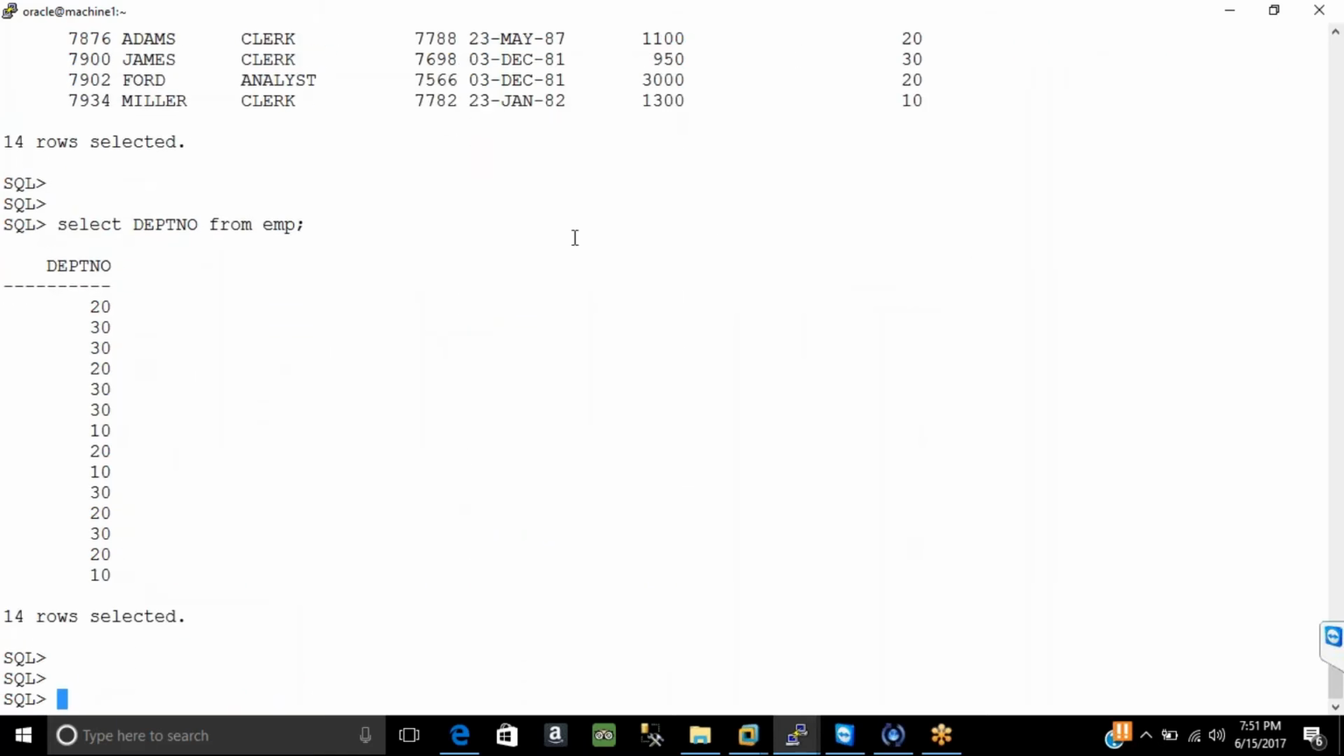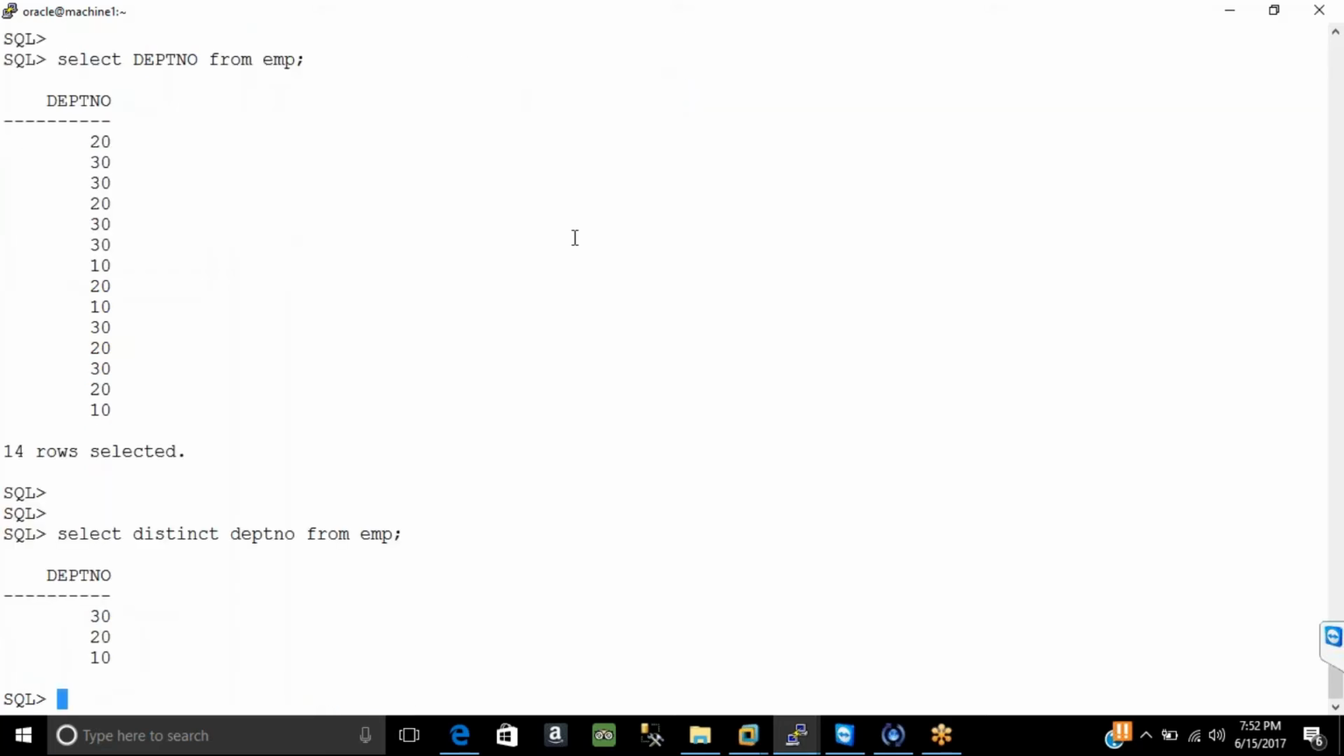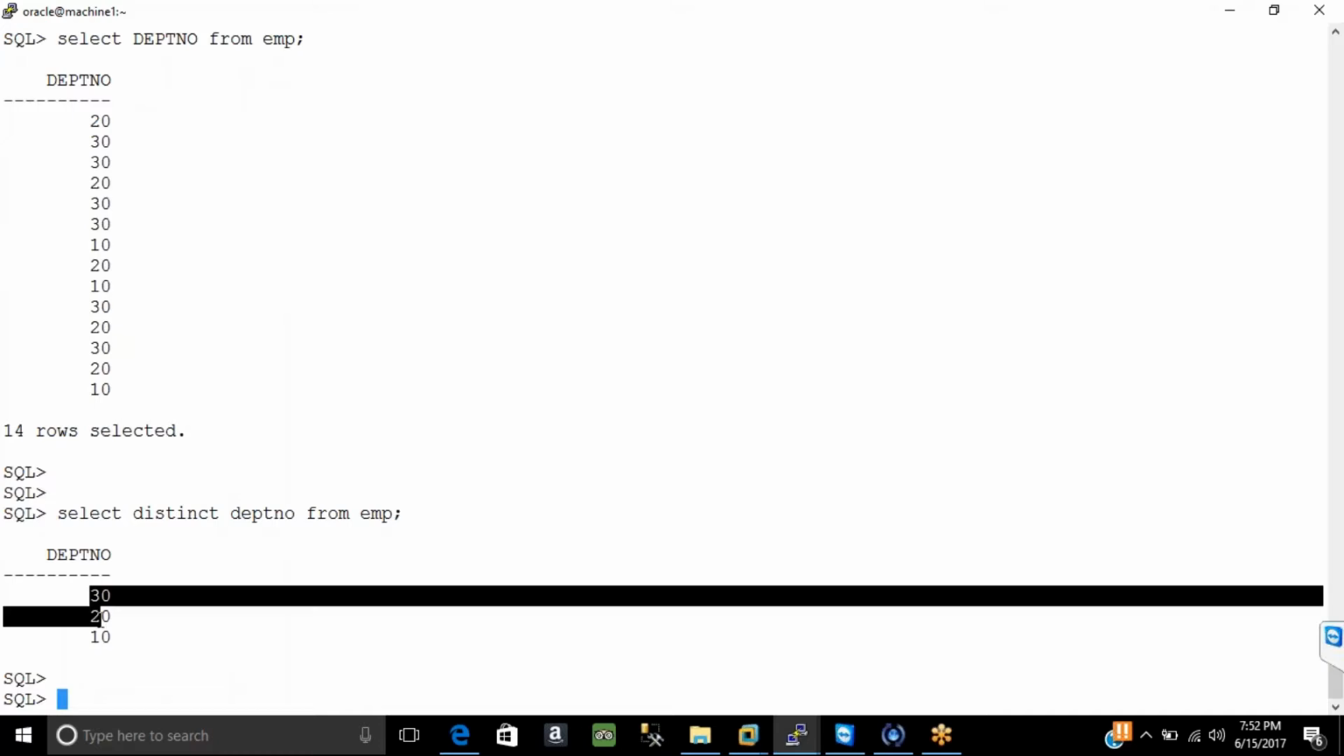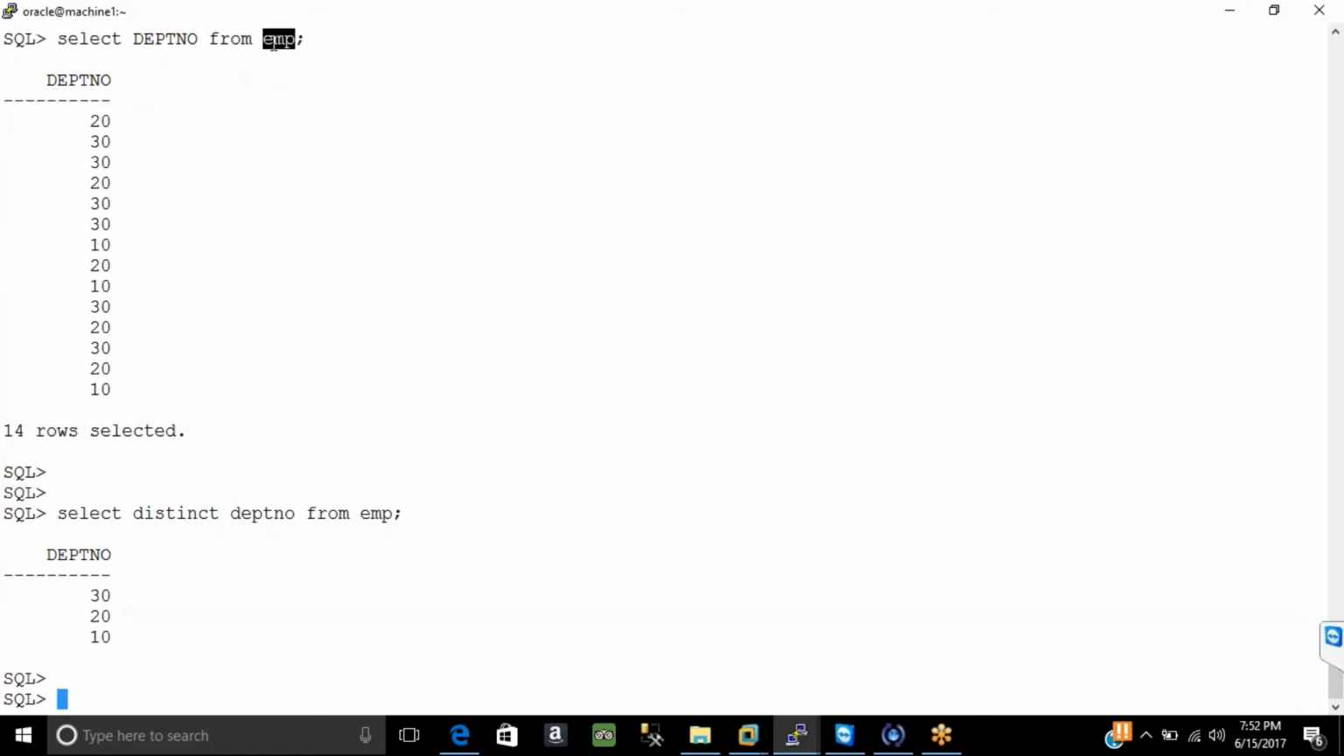Now if I would like to find only unique values, that means distinct values from this table, then there's a keyword, this distinct. After that, I have to mention the column name from emp. So you'll find all three distinct values from this table emp, right? So this function can be used where you would like to find the distinct values from a specific column, right?